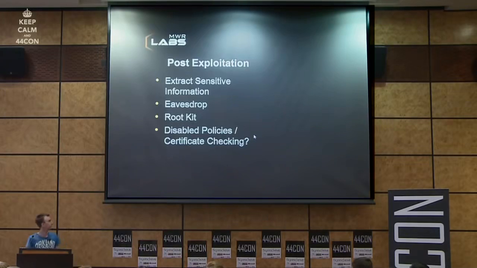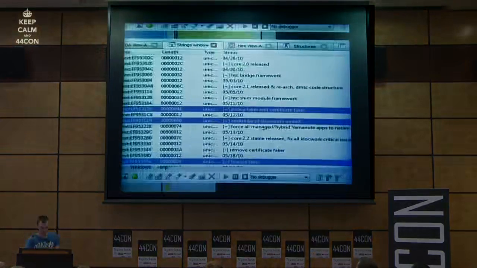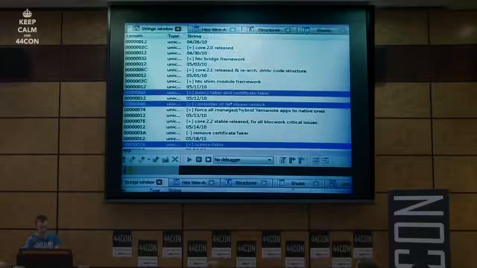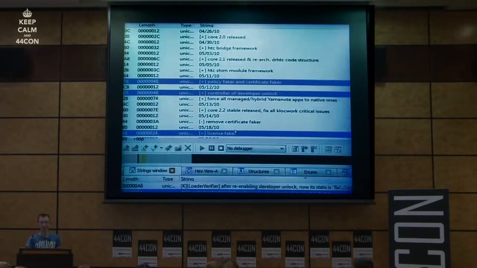So turns out that HTC had something. I mean, what is a policy faker and certificate faker? Like, these are just strings from the binary. I haven't fully reverse engineered this, but this set alarm bells ringing in my head. I was like, policy faker, really? Also, license faker. I mean, DRM. Anyone?